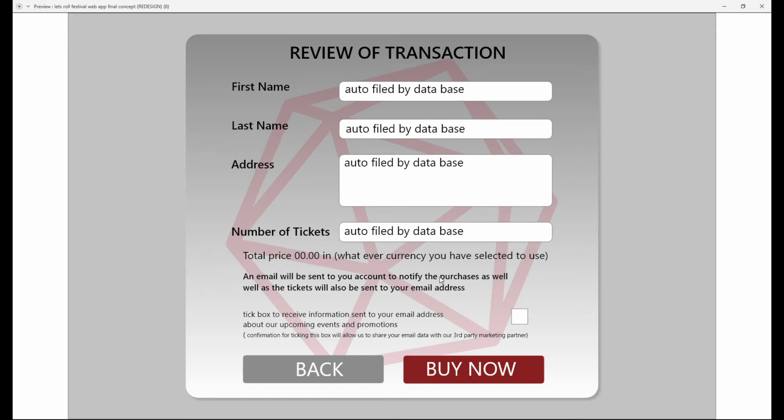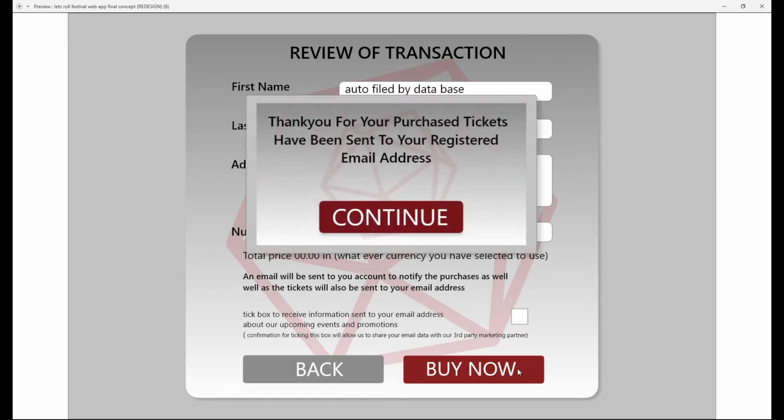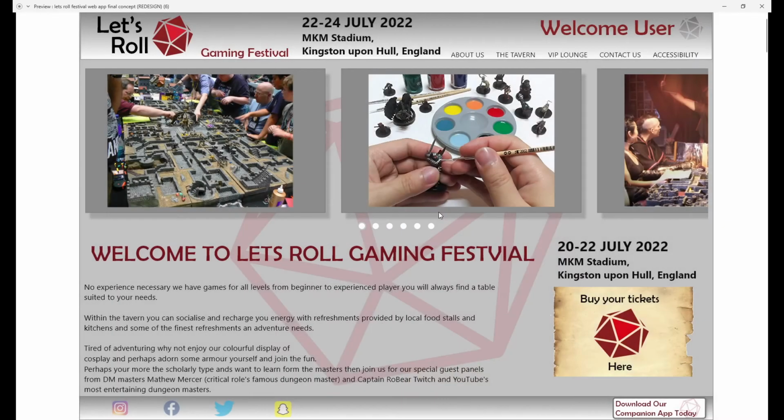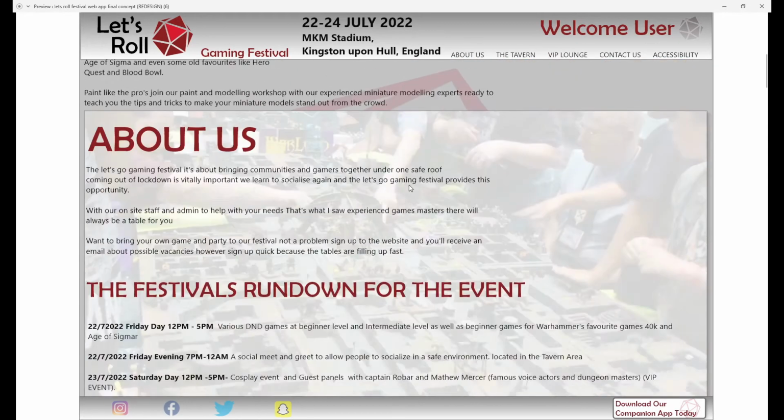So you get review of transaction. You got buy now. You click buy now. It takes you to a notification. It lets you know positive reinforced feedback. It's great for a user experience. You know that you've received the tickets, it's sent to your email, and then you click continue. It takes you back to the website, and now you're a welcome user. You're in, you've got everything you need.